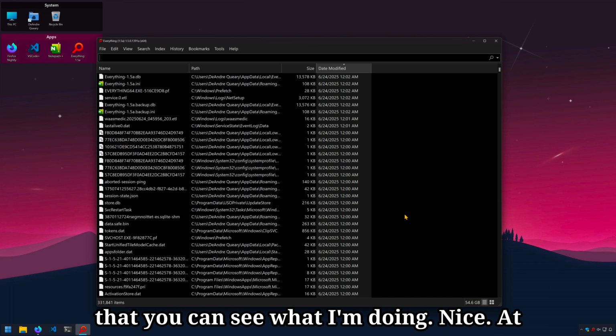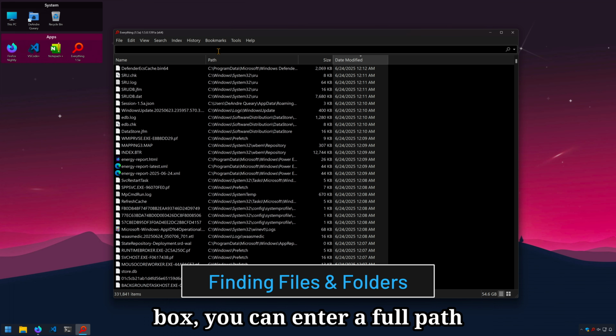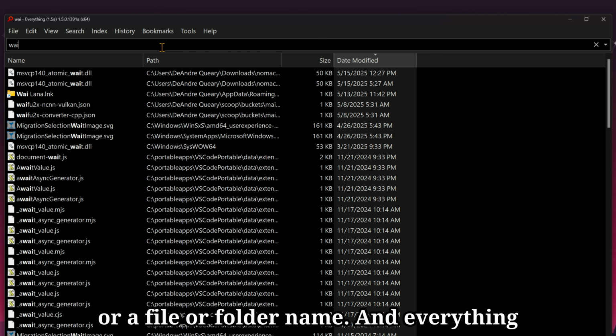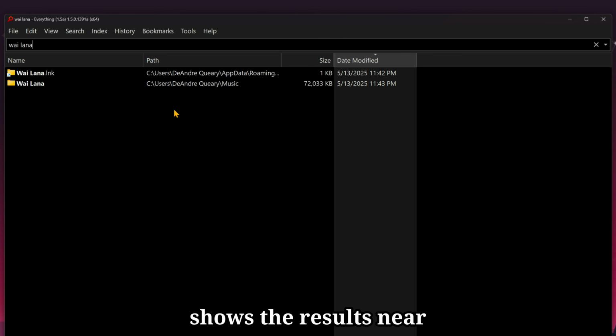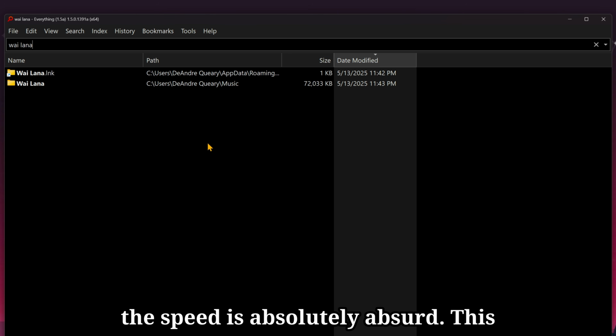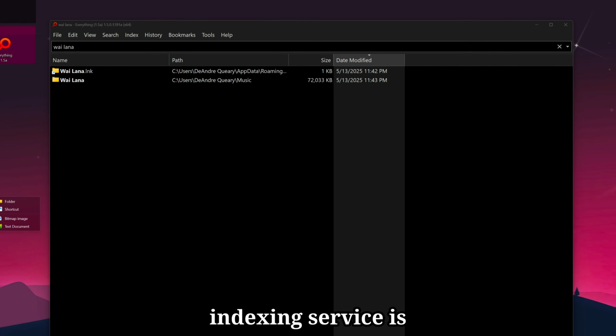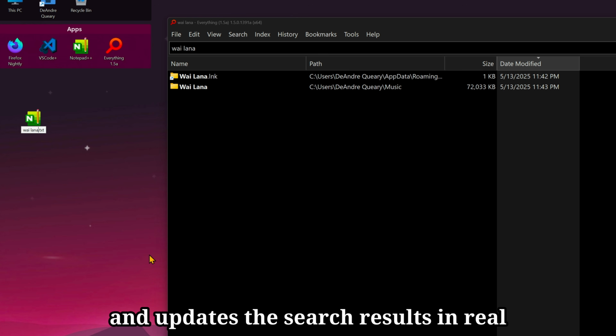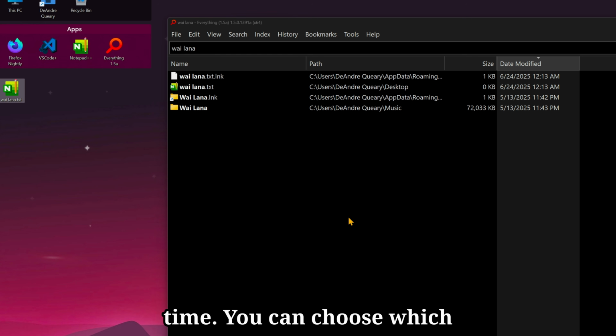Nice. At the top here in the search box, you can enter a full path or a file or folder name. And Everything shows the results near instantaneously. I mean, the speed is absolutely absurd. This indexing service is constantly checking for new files and updates the search results in real time.